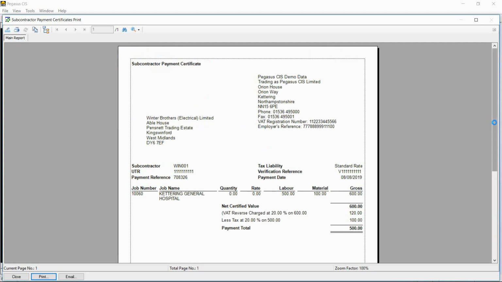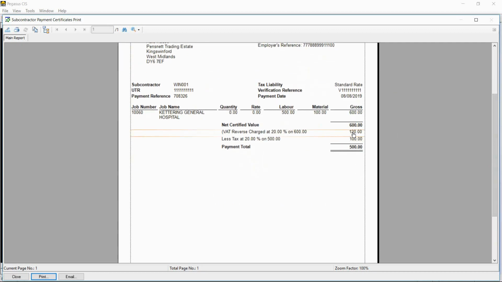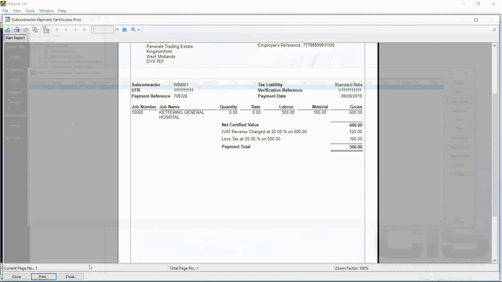And here is the payment certificate showing us that the VAT is not going to get paid because it is subject to reverse charge VAT. Therefore the net payment is going to be the £600 minus the CIS tax, giving us a payment of £500. This is exactly as we would expect.